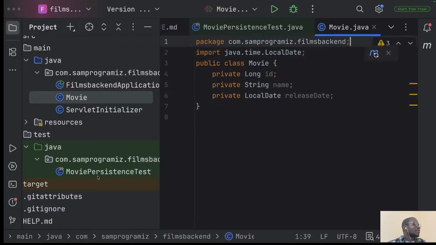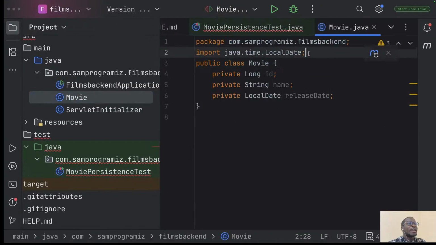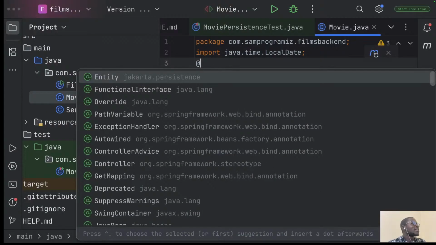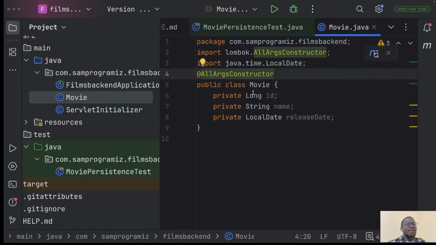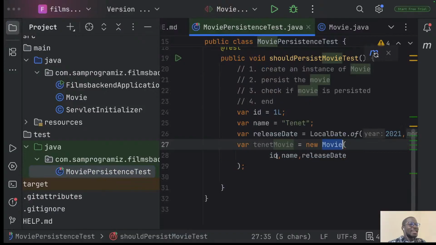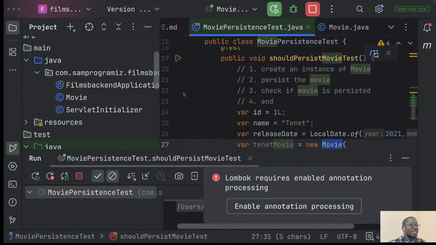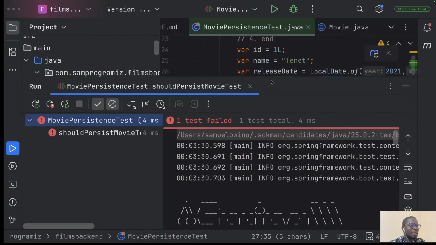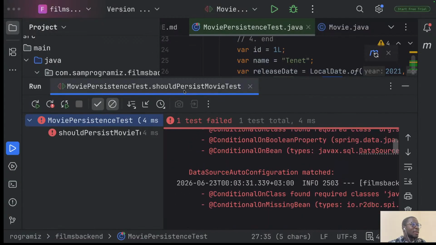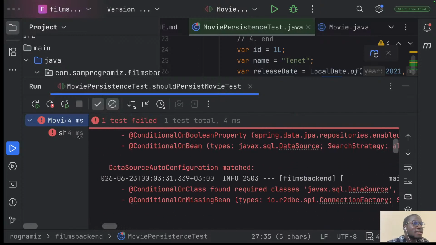So we have the fields, but we need that constructor. So we'll go ahead and employ Lombok here. So I'll bring an all-args constructor from Lombok. Yeah, I'm preventing myself from writing any additional code than we need for the test. So now if we run the test, enable annotation processing, you see we still have a test failure. Let's see what's causing the test failure.